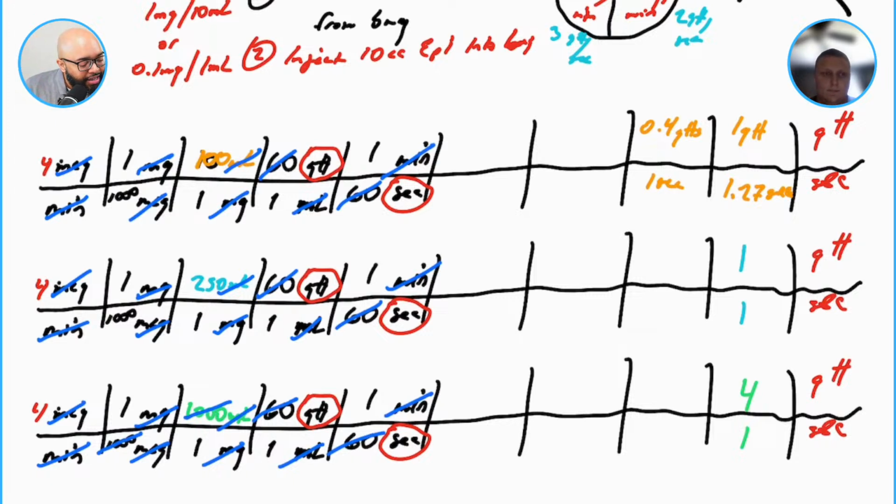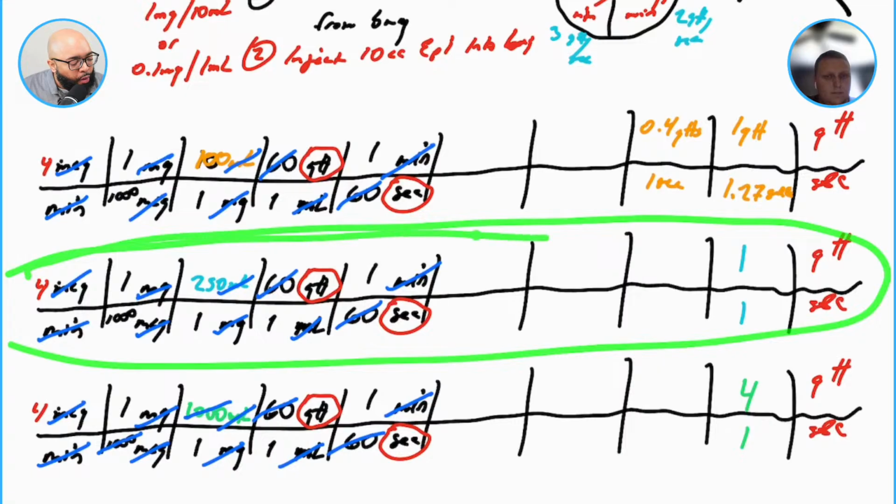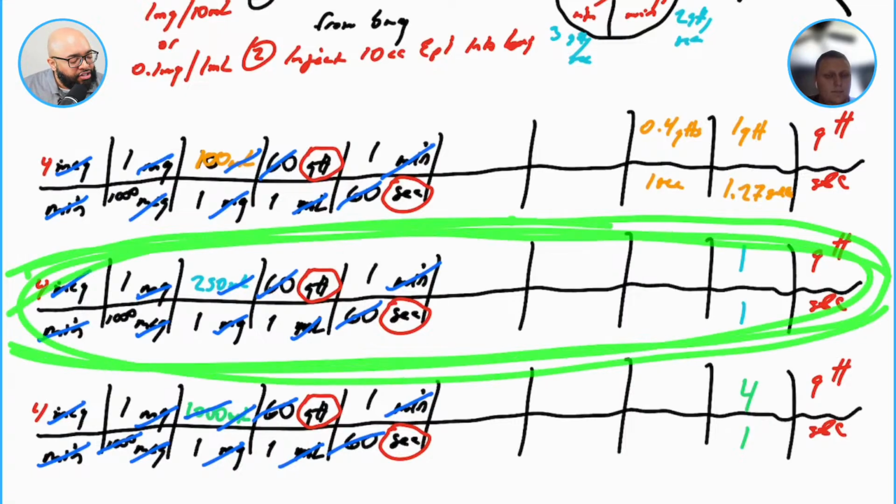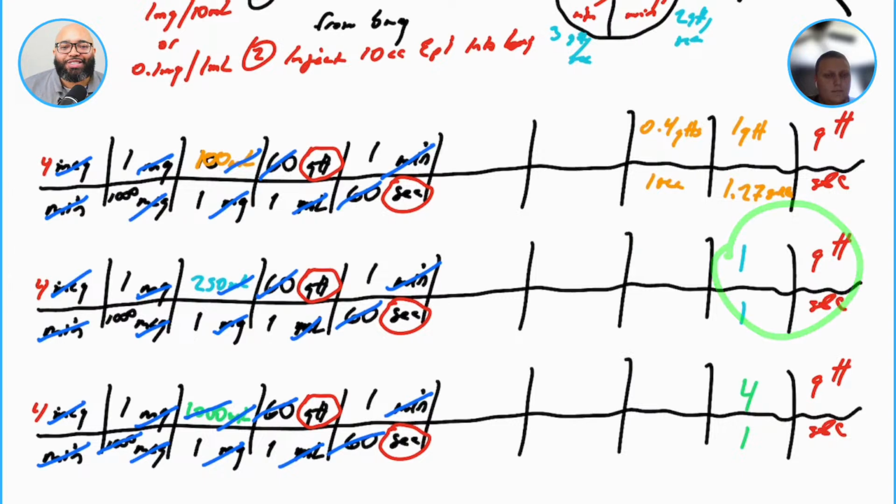So notice that if I use a 250 bag, my math is nice. If I use a 1,000 ml bag, it's 4 drops a second. Do you know how hard it is to calculate 1, 2, 3, 4 drops every single second? I'd rather not have to fool with that. So what I'm saying is, when possible, always mix your epi in a 250 ml bag. It's going to give you nice drops per second.